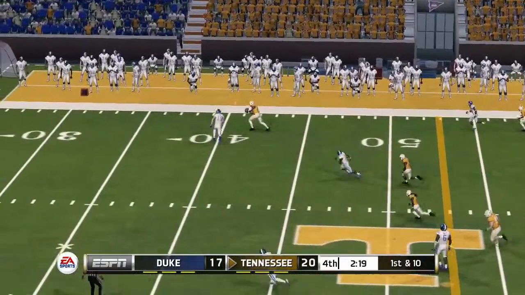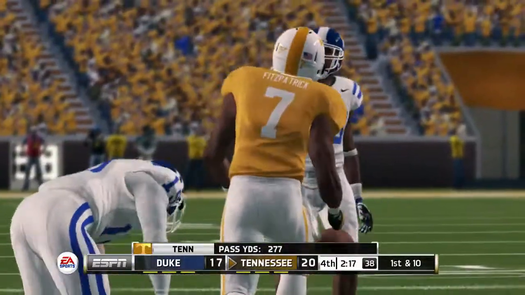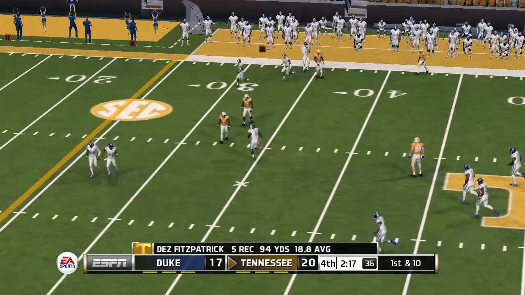With a quick throw. Open man, and it's his wide receiver. He's tackled at about the 35.